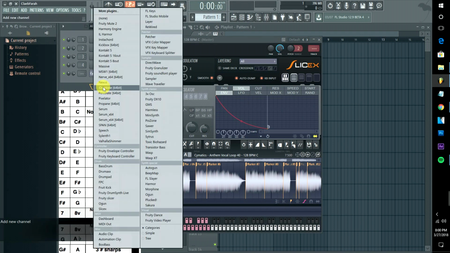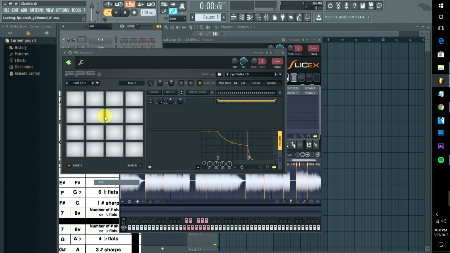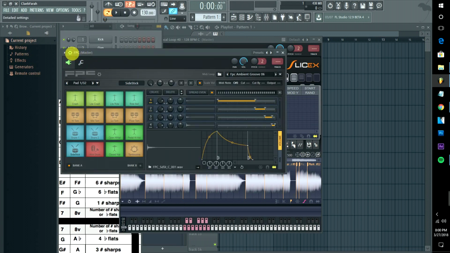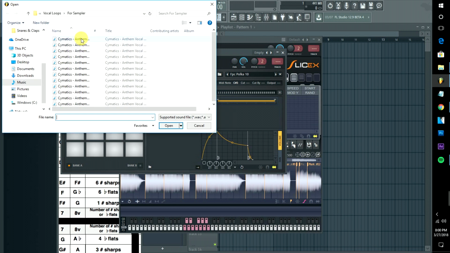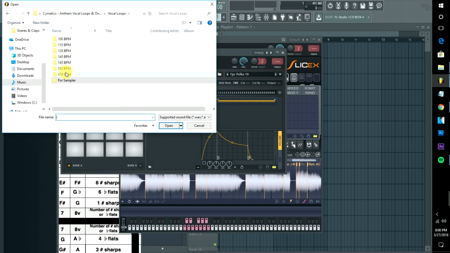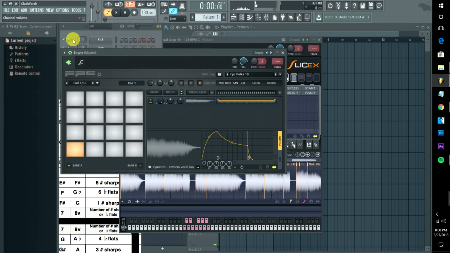So now what you can do is go to FPC. I'm going to show you guys the FPC way first. So FPC is going to be right here. What you need to do is clear this and make it new. So make it empty. Go to your presets, go to empty. And then you're going to load these into here. So make sure you click one of these. Just click it. Right-click this. Click Load. Make sure you're in your sampler folder or wherever you saved your loops. This one now.